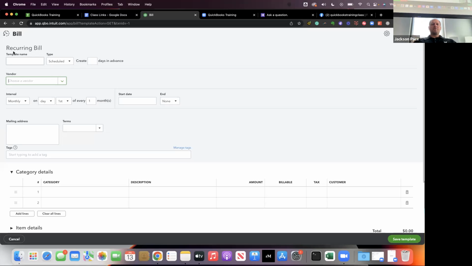This feature is nice, especially if your workflow is such that you pay all your bills out of QuickBooks, or if you have it connected to something like Bill.com, another software that's pulling all your bills from QuickBooks. Then this scenario works really well, because it'll remind us to create that bill. So we can have a recurring bill, and for the template name, we can do landscape service.